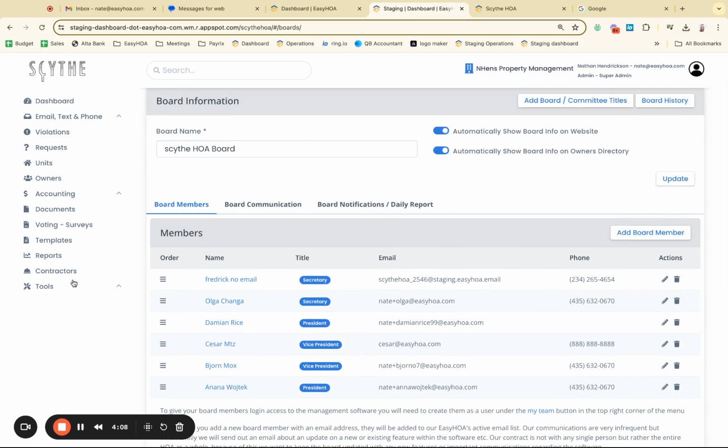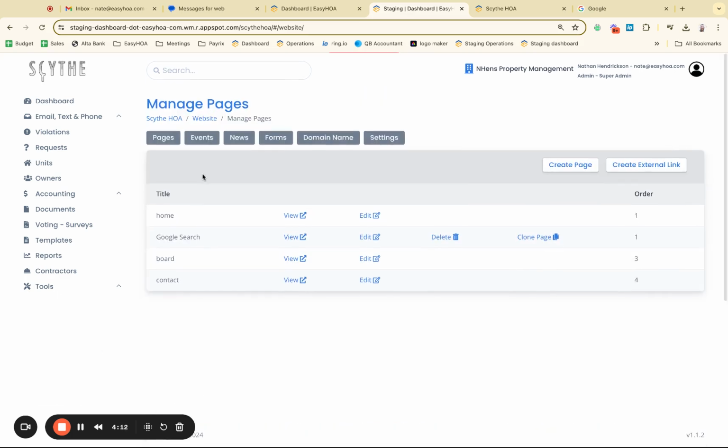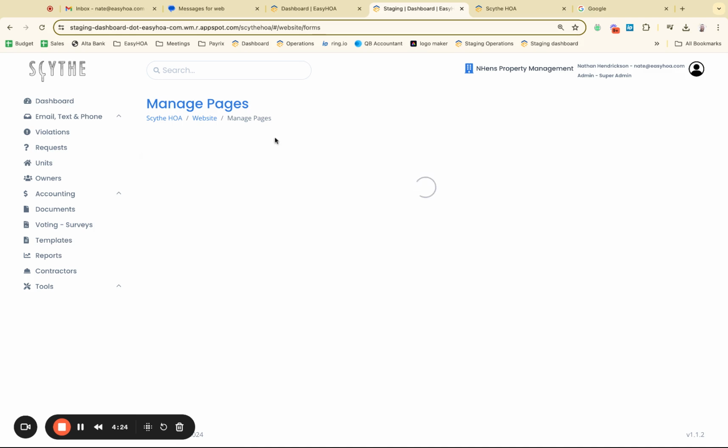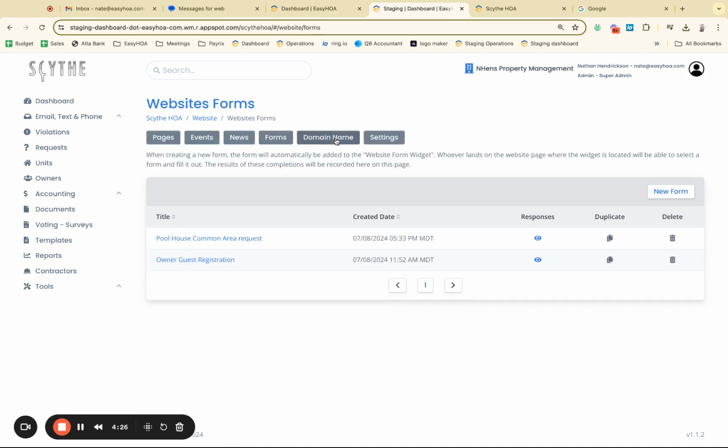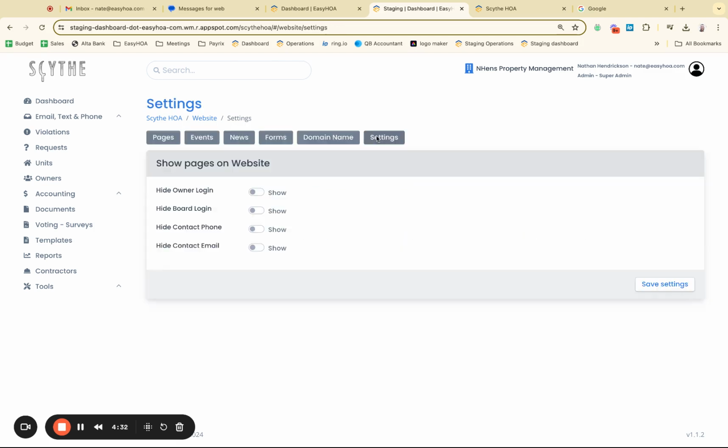So for example, let me go to website. So you've got the pages. Events and news is where you create the content for those event and news page widgets. Then we've got forms. That's where you create the forms that I just mentioned a minute ago. Domain name. If you need help with this, let me know. We've got a support article on our support site. And then lastly, we've got settings.